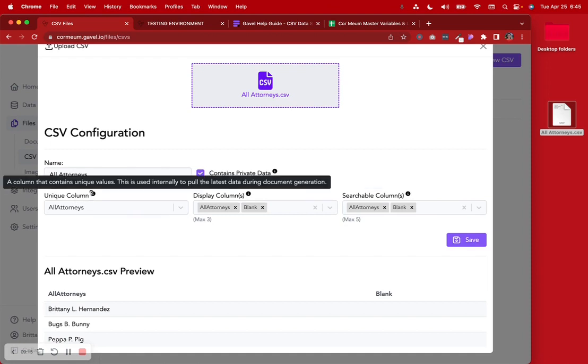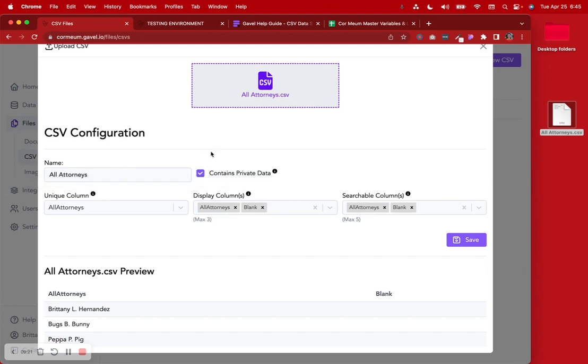We have a unique column, a column that contains unique values that's used internally to pull the latest data during document generation. And then you have searchable columns, which would be the columns to search for the text entered in a CSV question when taking a workflow. So you can take off this blank one because there's nothing actually in there. So we can just take that off.